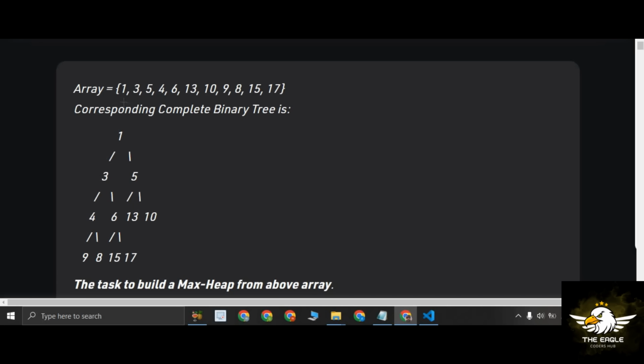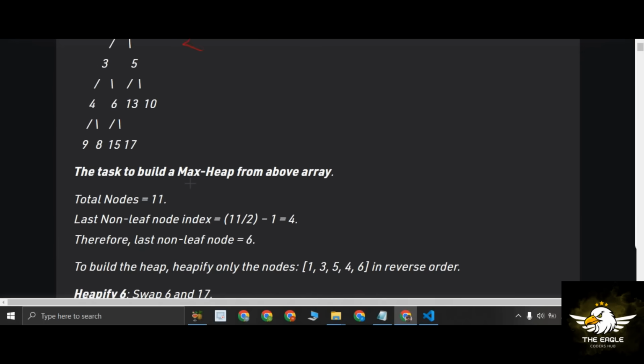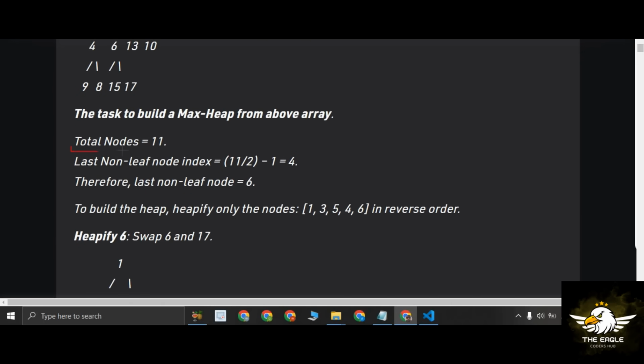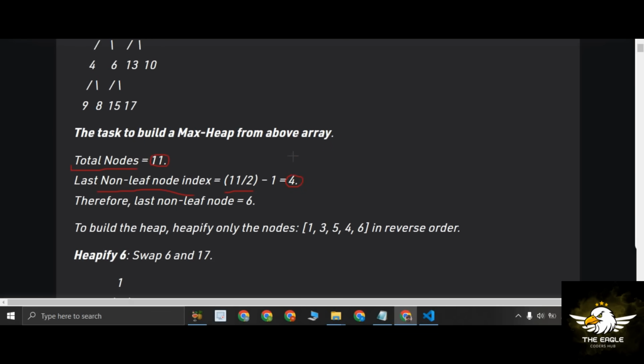So we have this unsorted array, and the corresponding binary tree for this array will be this. The task is to build a max heap from the above array. First we have the total number of nodes, which is 11. Then the last non-leaf node index is 11 divided by 2 minus 1, and it is 4. Non-leaf means they have children.